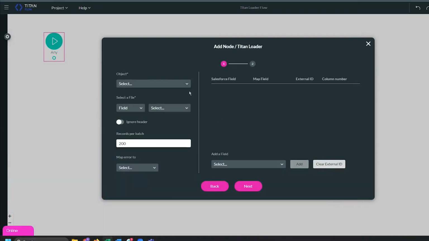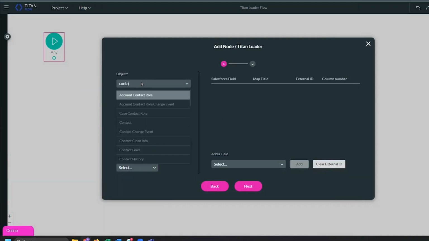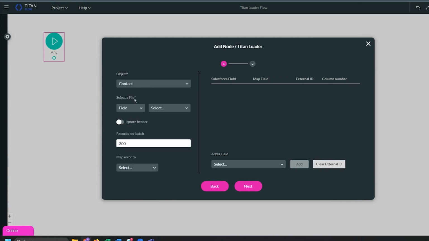So over in Titan Loader, we want to select contacts for our object because we're creating contacts. For a file, of course, we're going to select our input CSV file. I'm going to ignore headers because I have headers in my file. And I'm going to set records per batch to 100 because I have exactly 100 records. Now under map errors to, I'm going to select our variable. And over here, we can start setting up our fields.